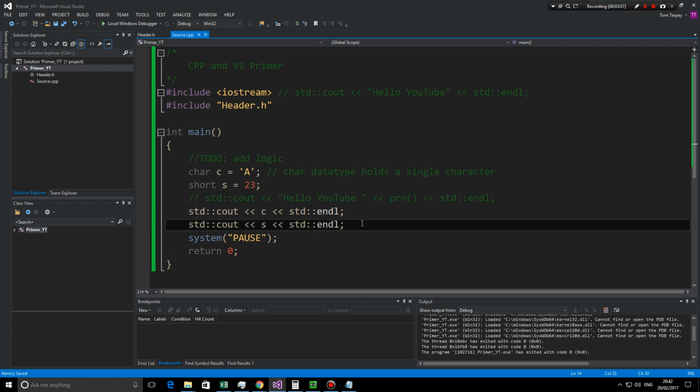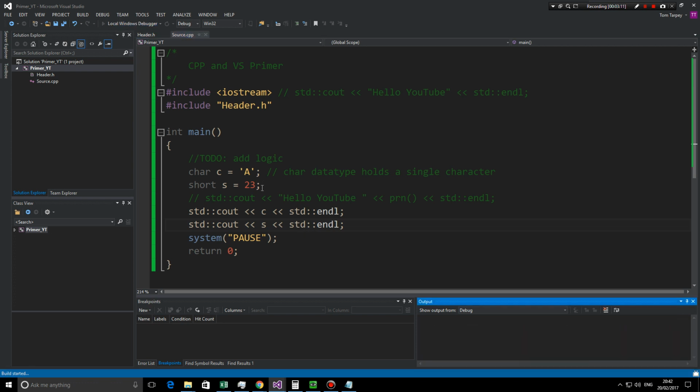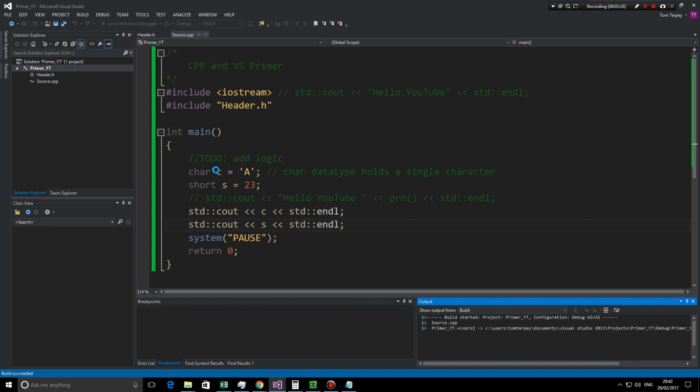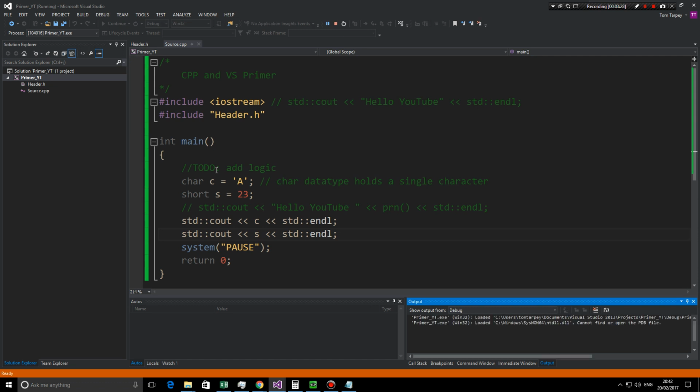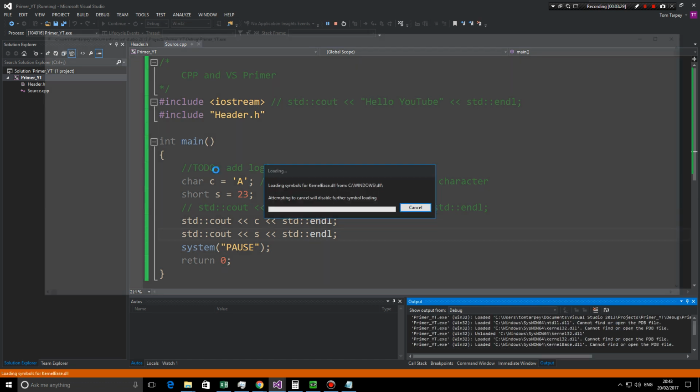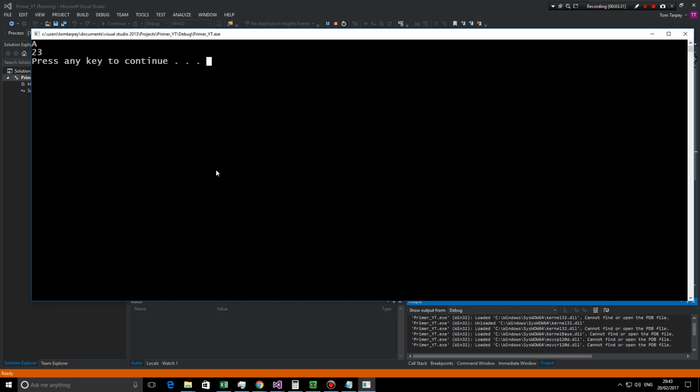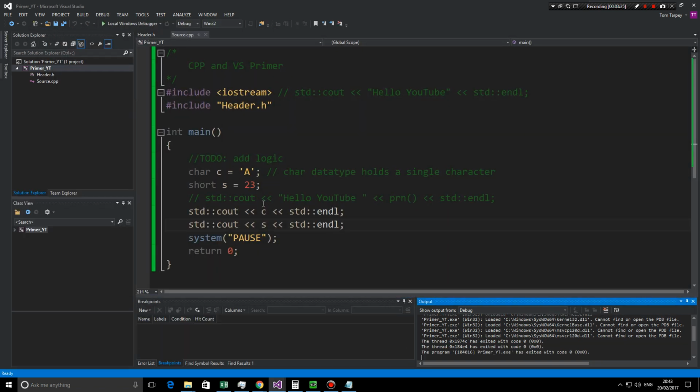So if I save this, I'm not going to run every single one when I say these things. I just want to iterate and show you these to reiterate the fact that they are doing what they say they're doing. So it's building it, going to run through. And there we go, it's got an A and 23.